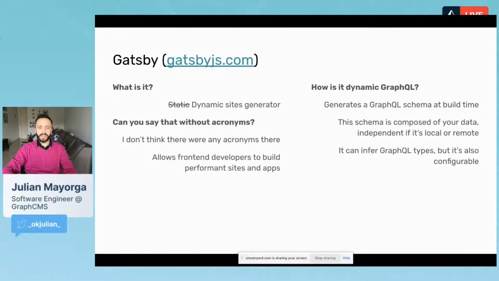And lastly, let's take a look at Gatsby, which used to be a static sites generator, but you can basically create a bunch of dynamic sites, and it provides a lot of great tools for that. And I didn't use any acronyms there as well. So it really allows front-end developers to build really performant sites and applications. And it uses GraphQL heavily.